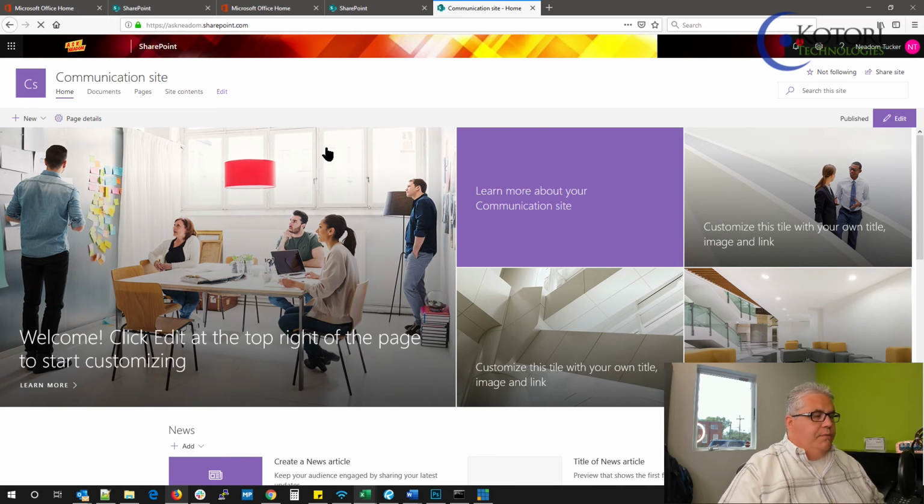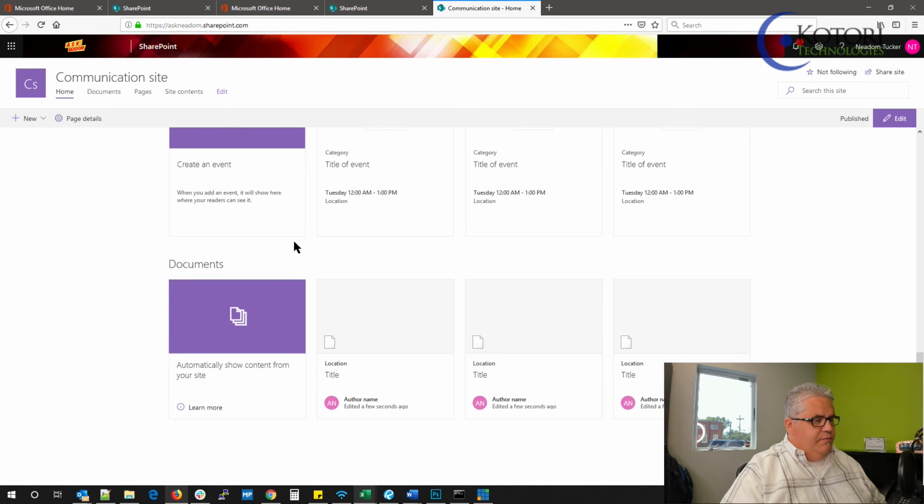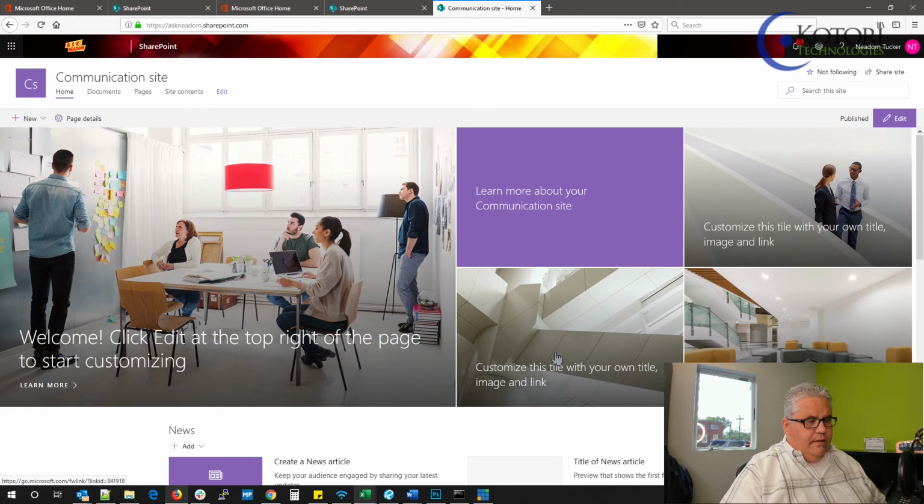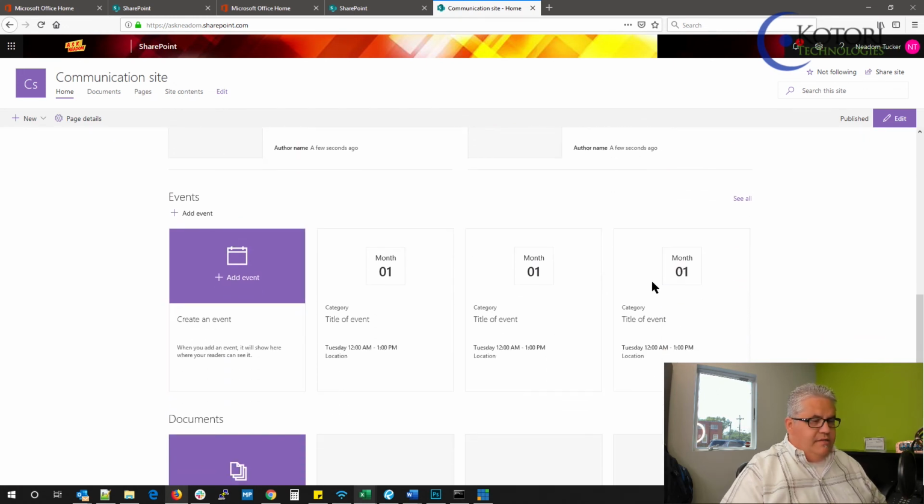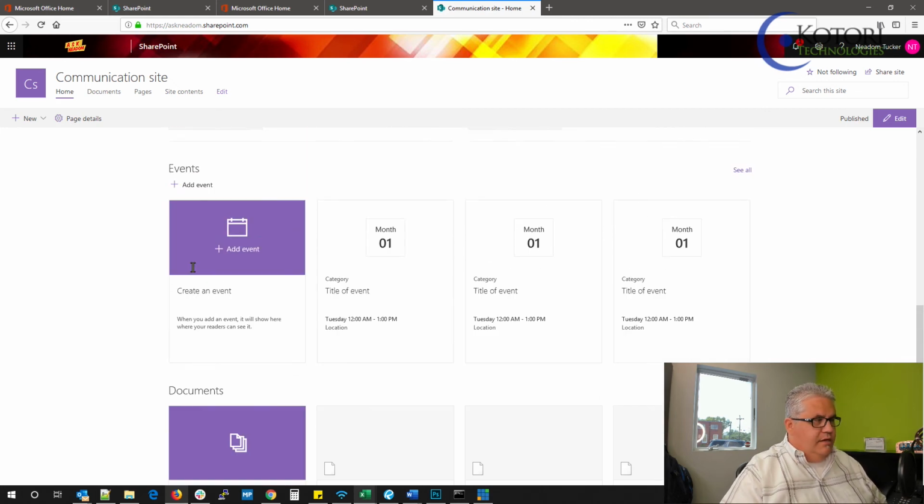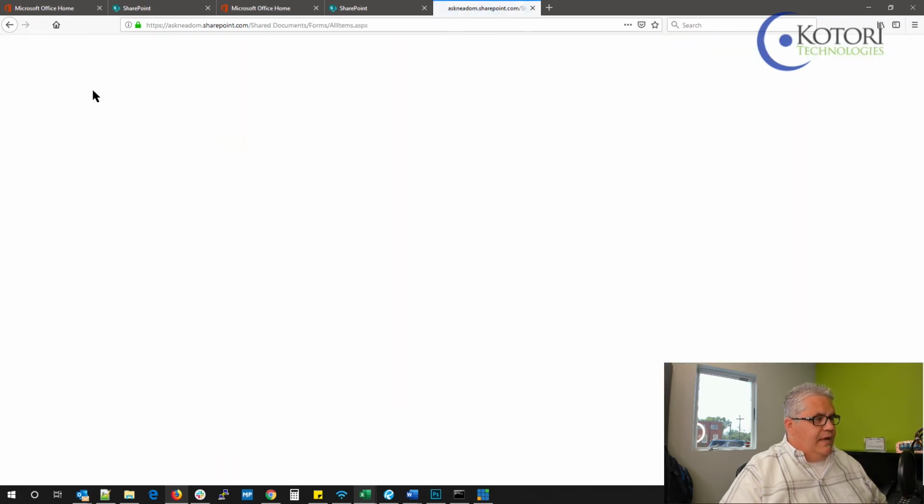Now, SharePoint can mean many things to a lot of people. If you're in a large enterprise, it's one thing. This is what comes in the default implementation of SharePoint. We've got some tiles, some information here about customizing your own site with tiles. And then we've got some news articles. We can add a new news article. We've got events that we can add in here, different types of events, documents that are in our documentation and a document section. But again, if you take a look at the top here, I've got home, I've got documents.